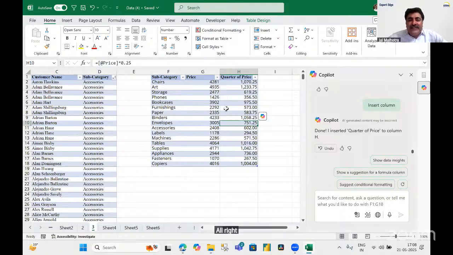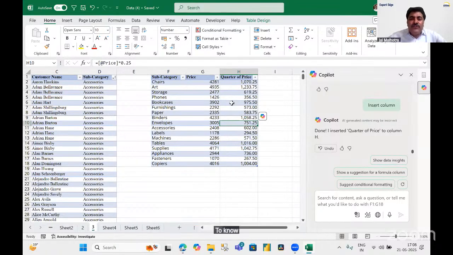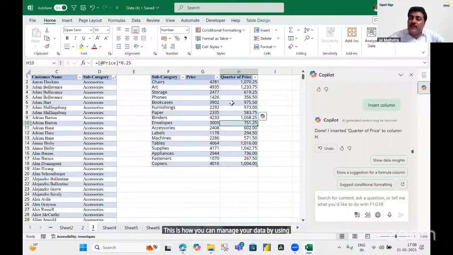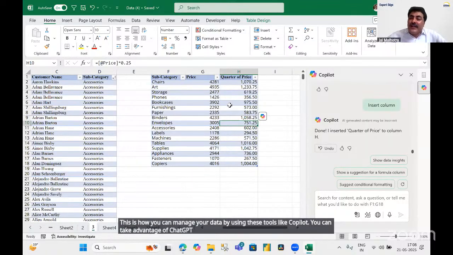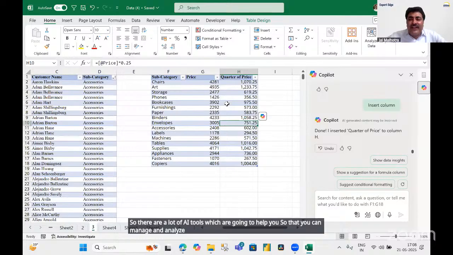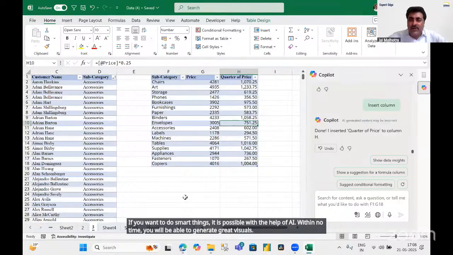All right. So now Copilot, the AI, is going to help you a lot. You should explore these features on your own. You will find great help from Microsoft support itself to know these well. The more you explore, the more you will learn. This is how you can manage your data by using tools like Copilot. You can take the advantage of ChatGPT also. You can take the advantage of analyze data, flash fill. Recommended pivot table is also there. So there are a lot of AI tools which are going to help you so that you can manage and analyze data effectively. There are basic things also, and you can take the advantage by using them smartly. If you want to do smart things, it is possible with the help of AI. Within no time you will be able to generate great visuals, great dashboards, great things can be done.